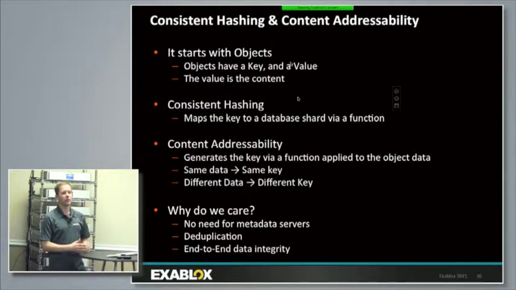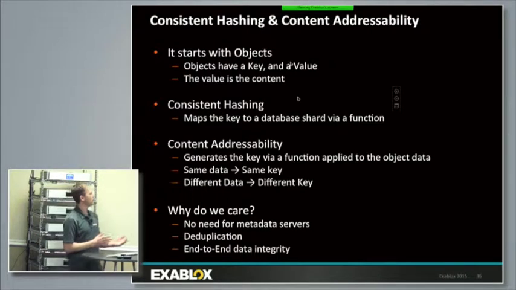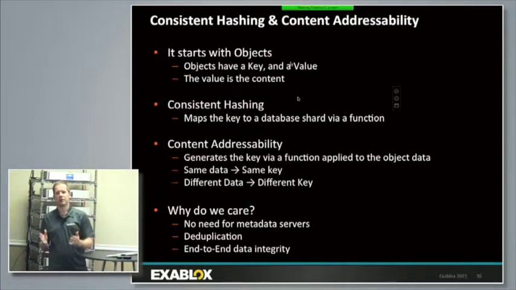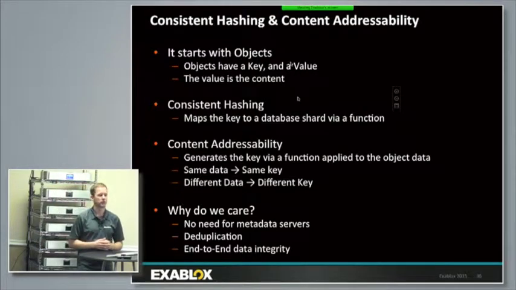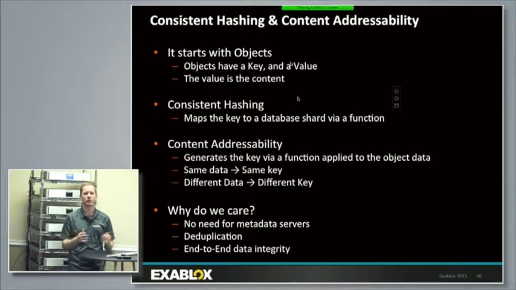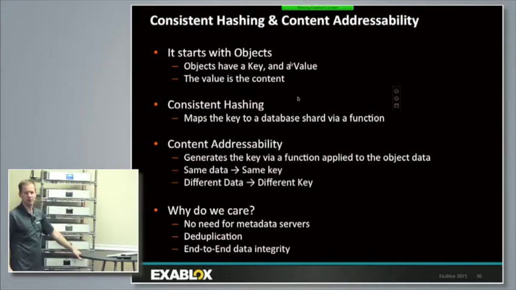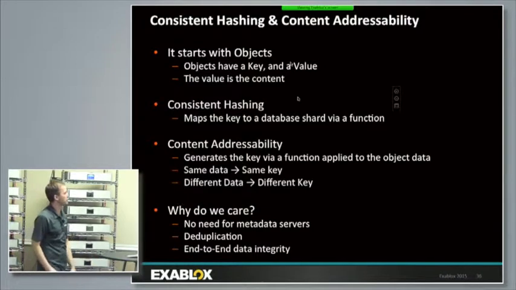Consistent hashing is actually really, really simple. All it does is take the key and map that key to a database shard via a mathematical function, rather than a metadata server that's building a map and maintaining a big complex index. So it's just replacing the index with math on the key, and that's how you find a shard of the database or a shard of the storage system to actually find something.